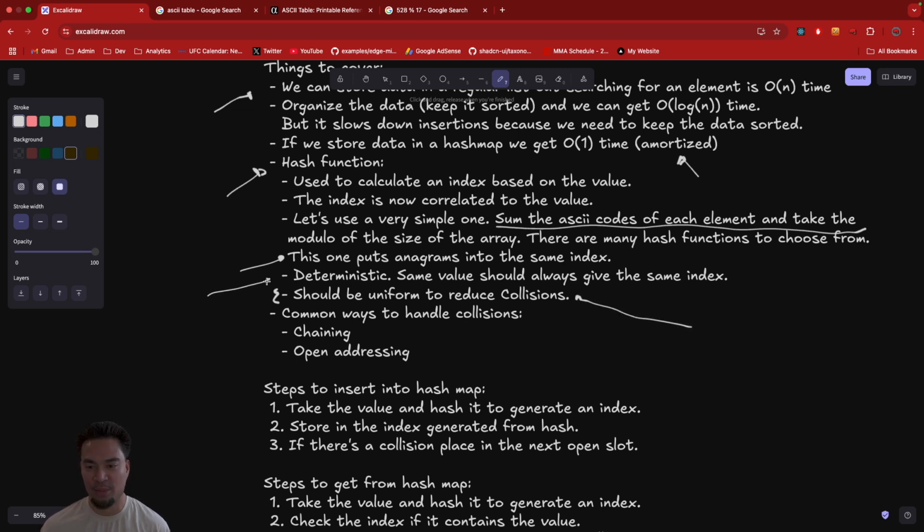It should also be deterministic. That means every time you pass in the value, you should get the same index. So if I put James and I get index 0, and I put James again, I should get index 0 every time I call the hash function on James. If it produces a different value each time, that defeats the purpose, because if I call James and it produces 5, then I'll look into the wrong index. So it should always give the same index given a specific name.